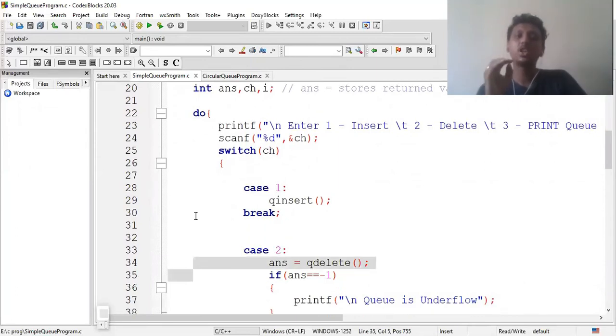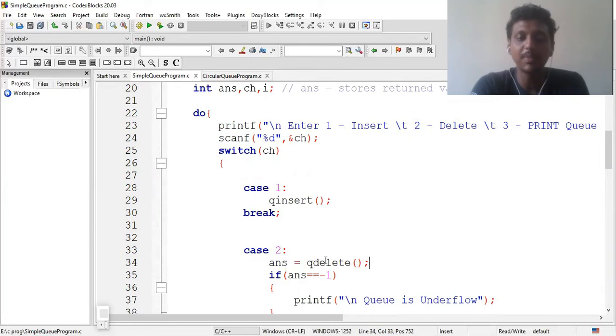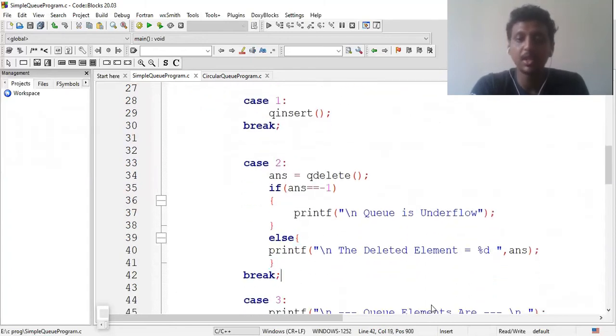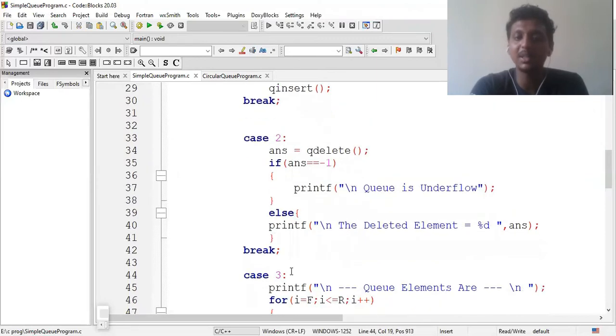If my case is 2, then I need to delete. See, the deletion function is returning something. If you are returning something, you need to catch it, store it when you call your function. So here I am returning the deleted element and just storing it in the answer. If my answer value is -1, that means Q is underflow. But if not, then my deleted element is the answer. Again, after break, I am writing case number 3.